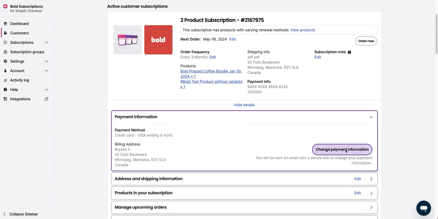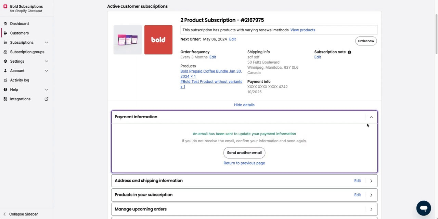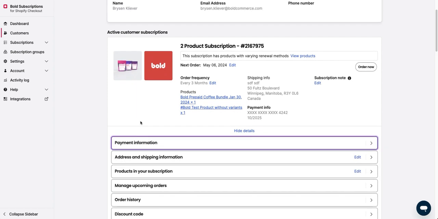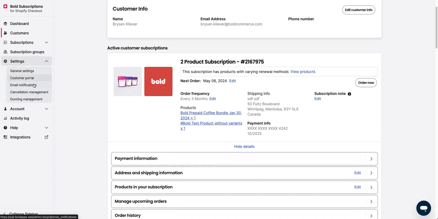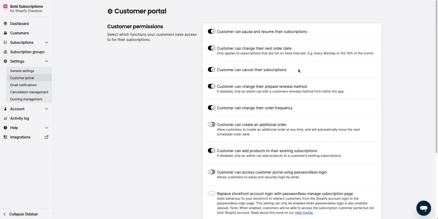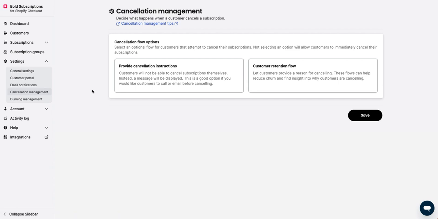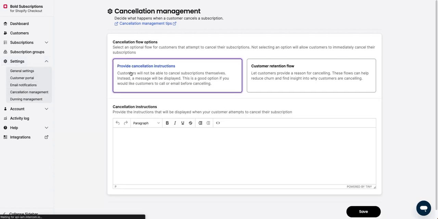In the event that a subscriber needs to cancel their subscription, you can allow customers to cancel their subscription by enabling this setting within Bold Subscriptions under Settings, Customer Portal. To allow customers to cancel their subscription, enable the toggle to the right position next to Customer can cancel their subscriptions. When this setting is enabled, you can either show a set of instructions that subscribers must follow in order to cancel their subscription, or have the subscriber choose a reason for their cancellation. The cancellation reasons can be determined and configured within Bold Subscriptions under Settings, Cancellation Management. Once you have chosen a cancellation flow option and are finished with your configurations, click Save at the bottom of the page.